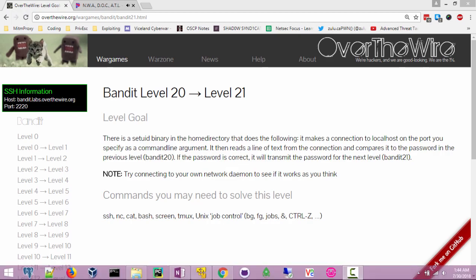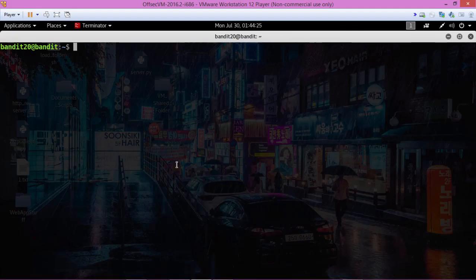So I believe this set UID will connect right back to localhost on the port we tell it to connect to. So we need to run a server on that port, and transmit from our server the current password. We'll be transmitting that to this binary when it connects, and it should spit the password back out.